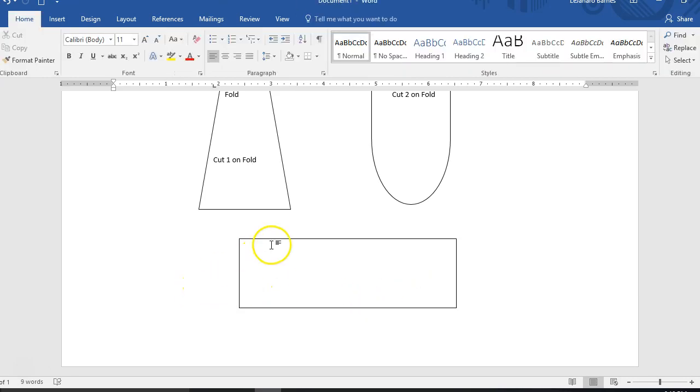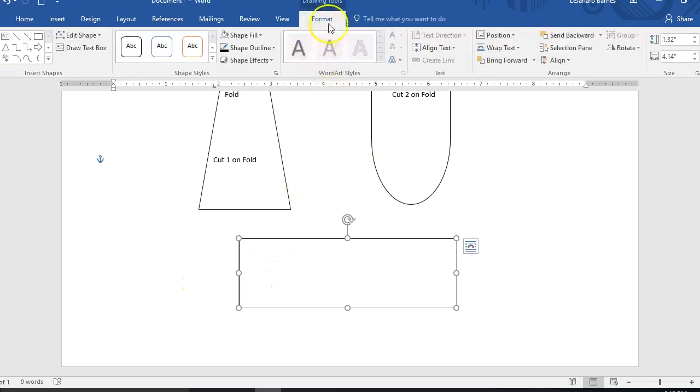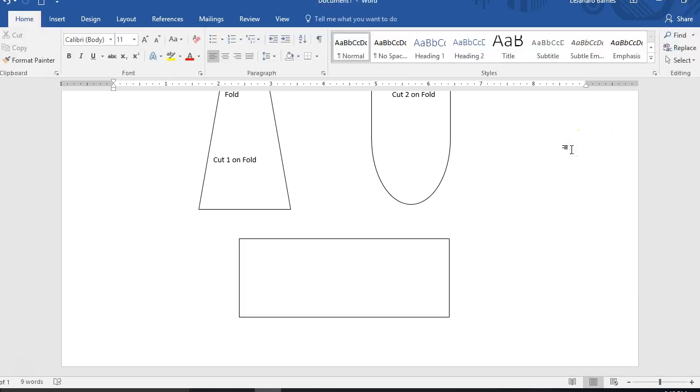Right, and if you want to check the size, just click on your shape, go to format, and it will tell you what the actual size of your shape is currently. So just to even it out, I may go just 1.5 and 4. All right. And again, you would double click in your shape to type whatever instructions you want to type. Cut 2.